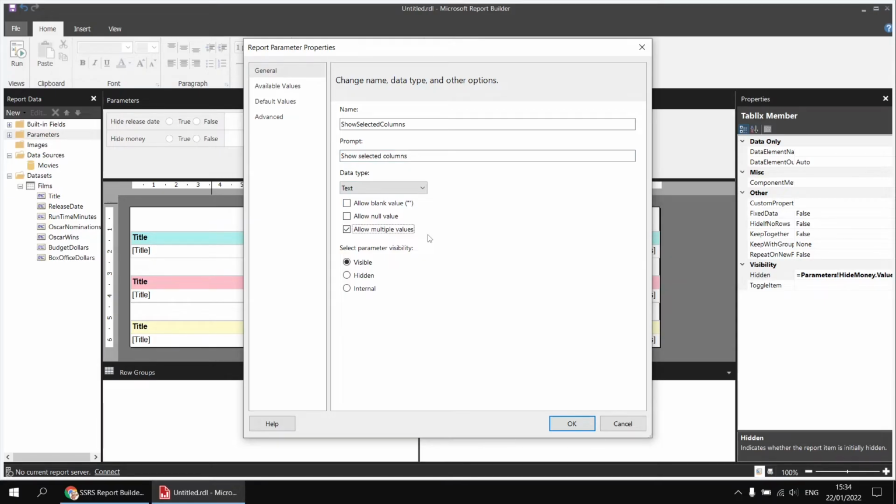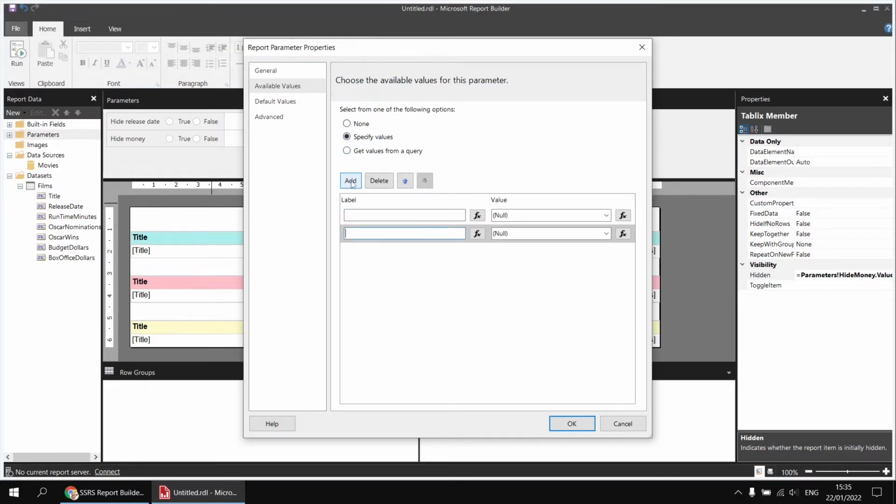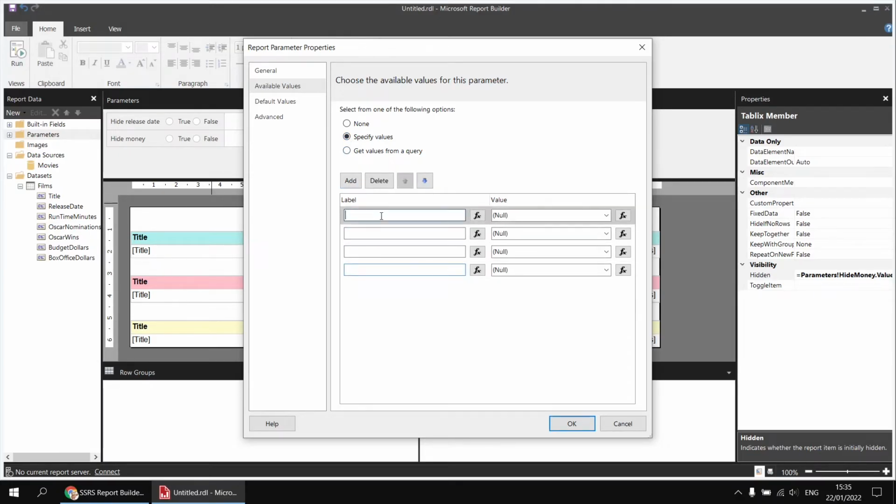And then to set those multiple values, I'm going to head to the available values page and choose to specify values. I'm going to add in 4 different options, so I'll click the add button 4 times. And I've got 2 things to fill in for each option, a label and a value. So the label is what the end user will see displayed in the drop-down list, while the value is what value is returned when the user clicks the view report button.